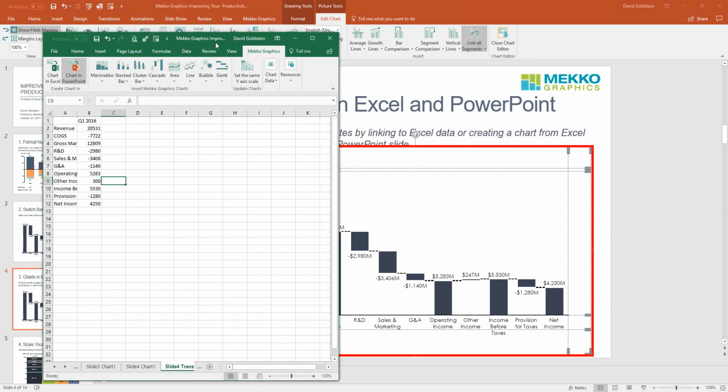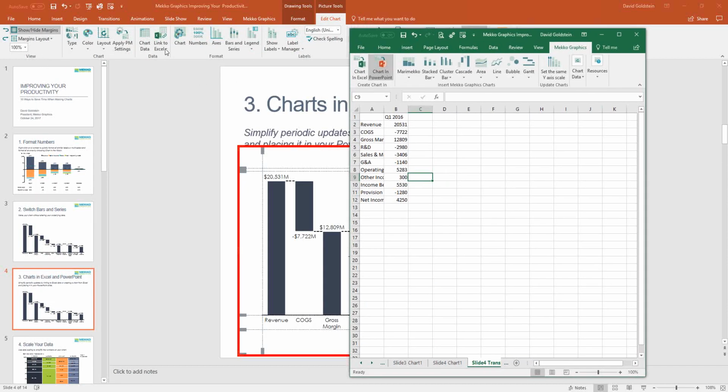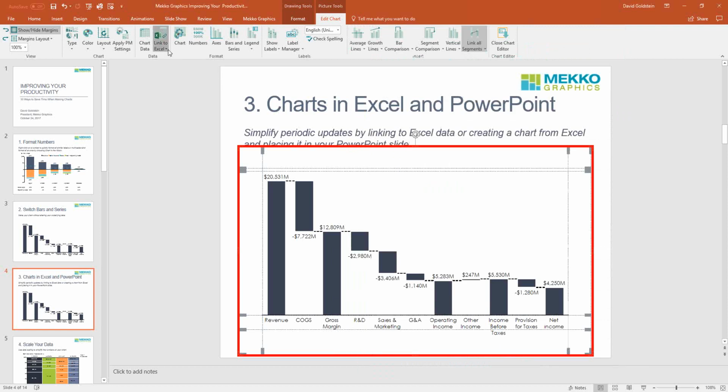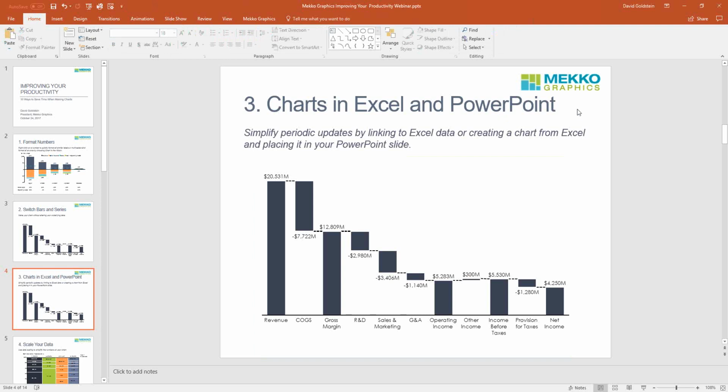And if I want to update my data, I just click on Link to Excel, refresh, and it will change the data here. You can see it changes, and it changed the border back to green. So if you created charts and you also have the data in PowerPoint, and you want to be able to easily update the charts when your Excel data changes, you can just use this Link to Excel capability to do that. So that's one way to work with Mekko Graphics in PowerPoint and Excel.